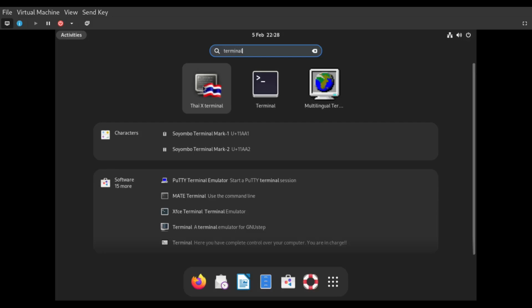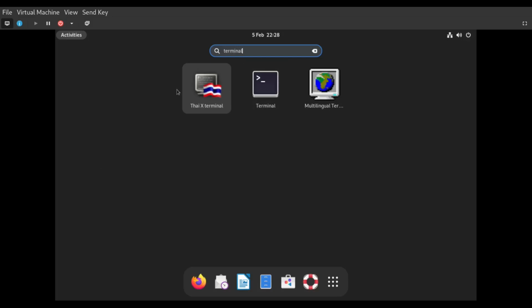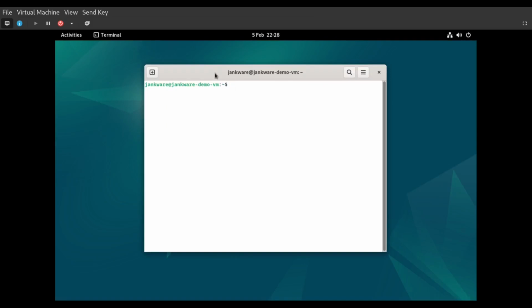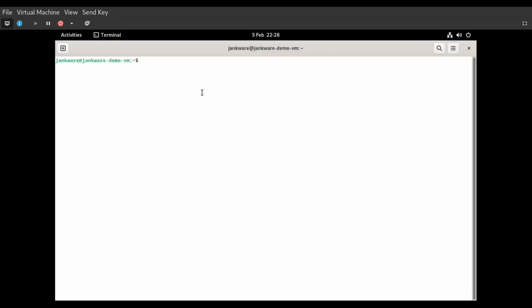and we'll get this. It's the middle one we want. We don't want the Thai terminal unless you can speak Thai. So we're just going to click the terminal, and we've got a fairly basic terminal. Now we're going to be using apt to update the system, and to explain what we're going to do, we're going to check out what apt does.